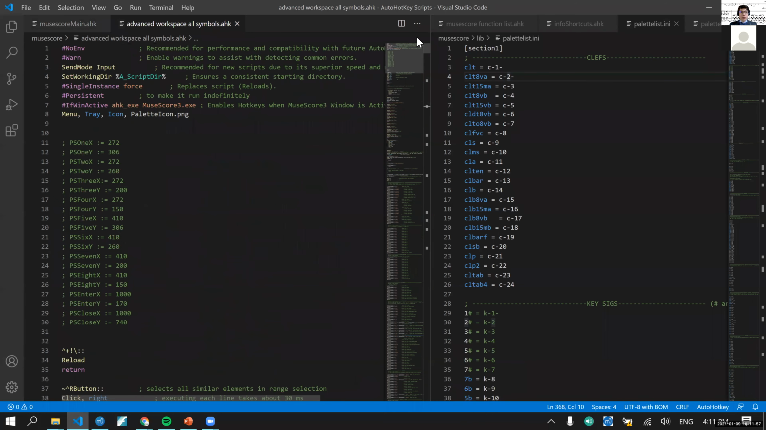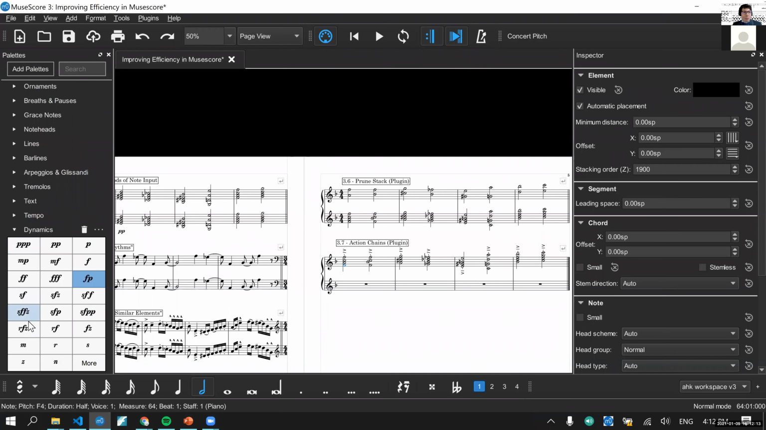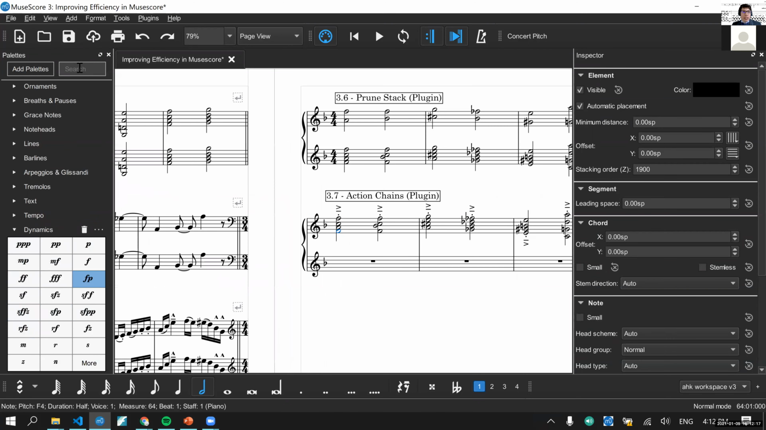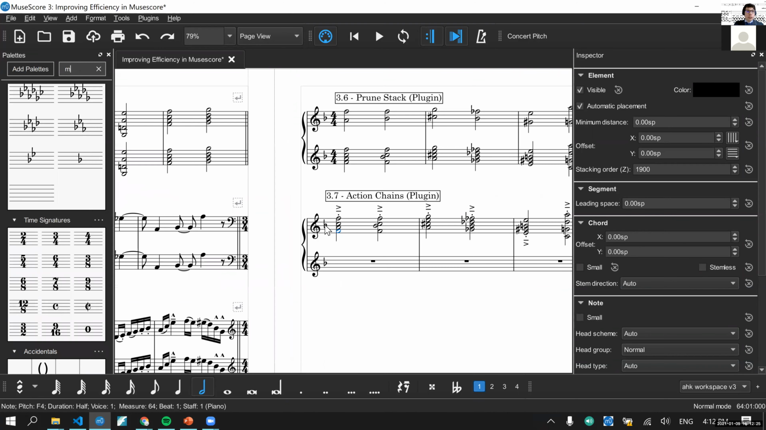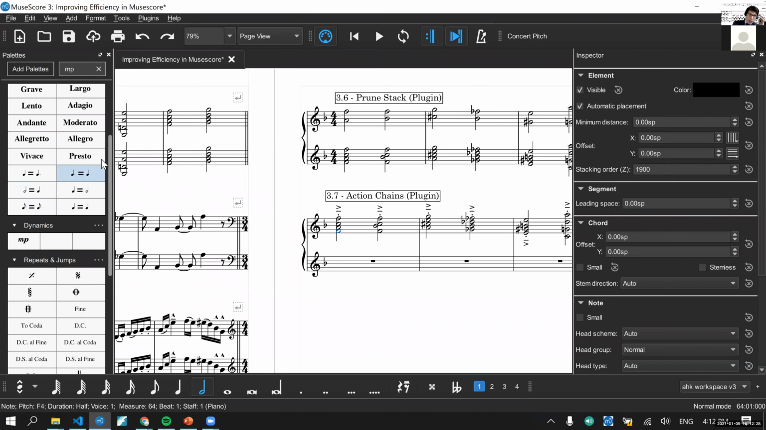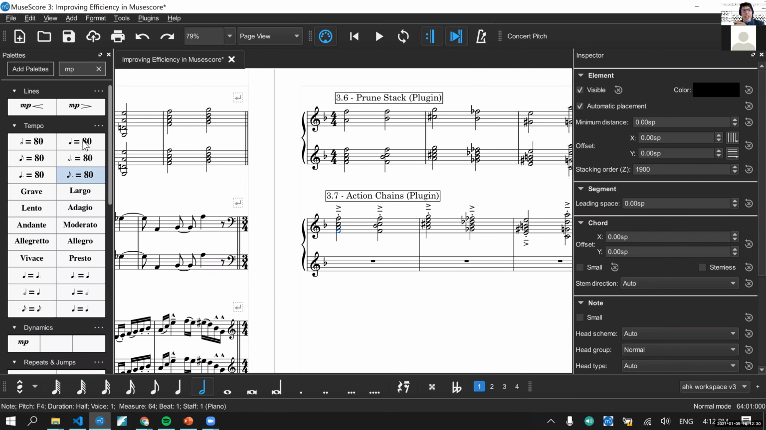and he came up with the concept of what you do to add a palette item instead of having to click on it. What you can do is the search command, so that's Control F9. You type in what you want. So let's say you want a mezzo piano, and so you type mezzo piano, and there's a lot of things here that are not mezzo pianos.